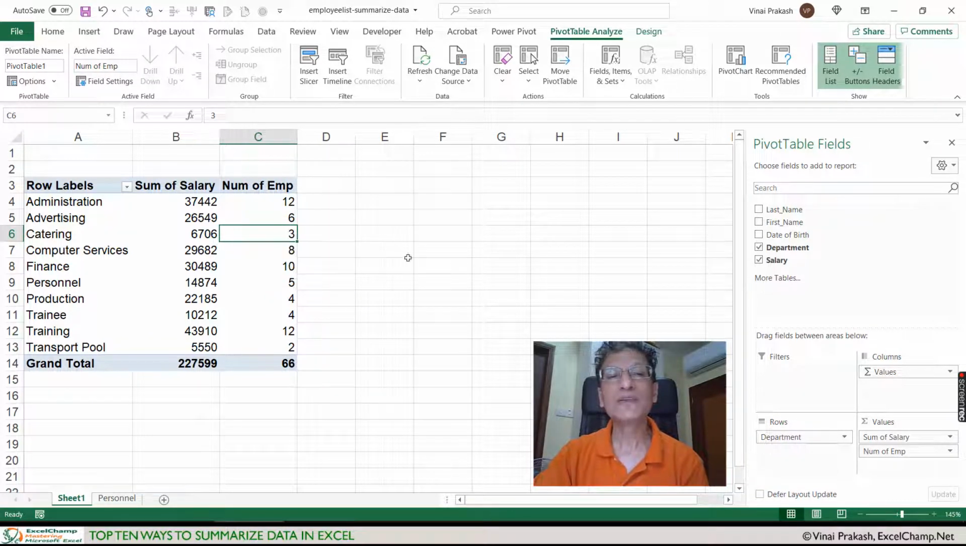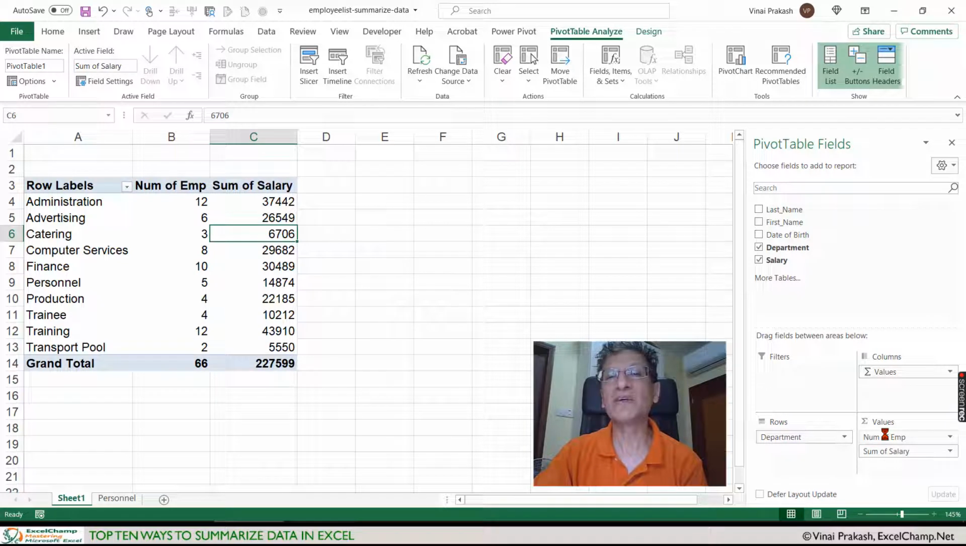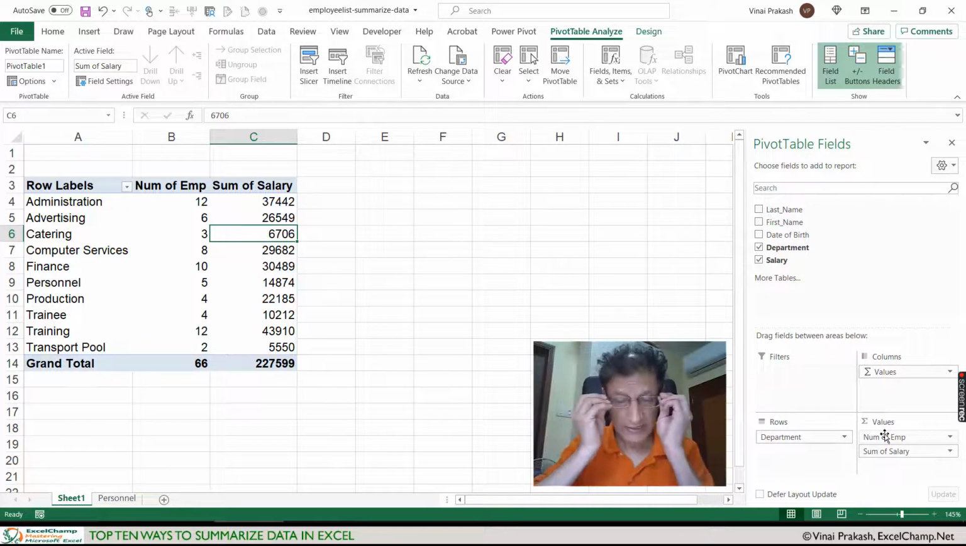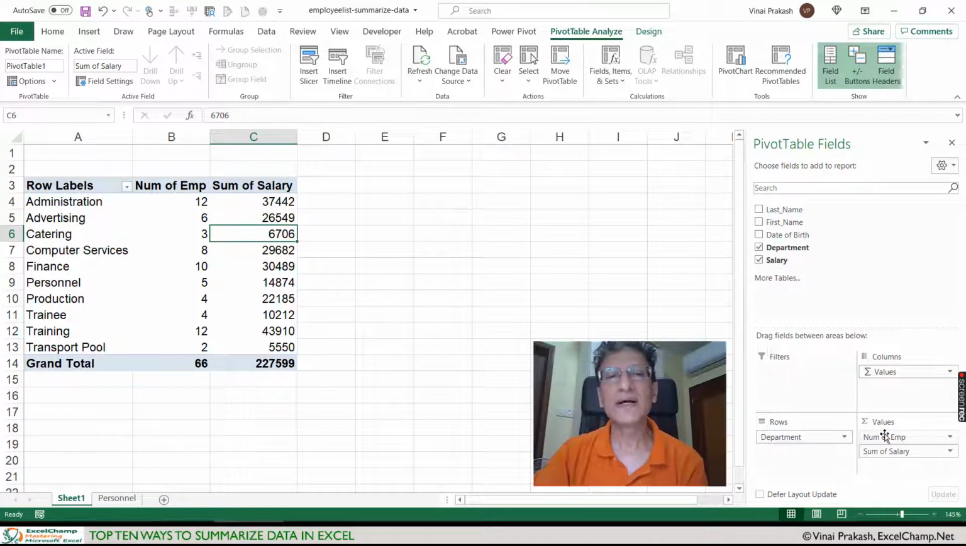Now, in case you want this number of employees to show before the salary, we can swap them by moving them around like this. You can watch my video and articles on pivot tables to learn more about only pivot tables. The link to the other pivot table videos is listed in the links below the video.